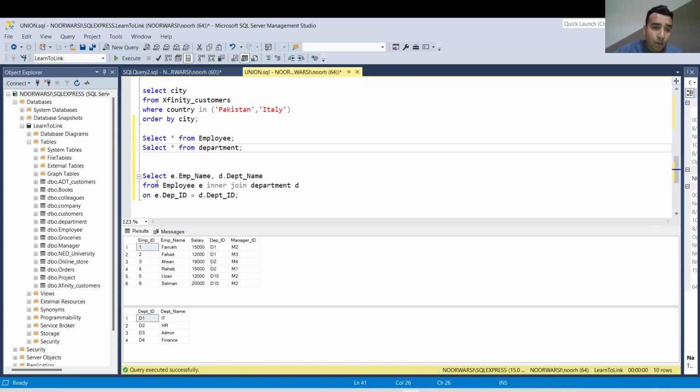So here I have written a query for the join statement. What I'm doing here is selecting from employee and joining it with an inner join with the department table. This employee table is being joined with the department table on the condition that the employee table has the department ID, whereas the department table also has the department ID. So these two are the common columns between the two tables through which we are joining our tables.